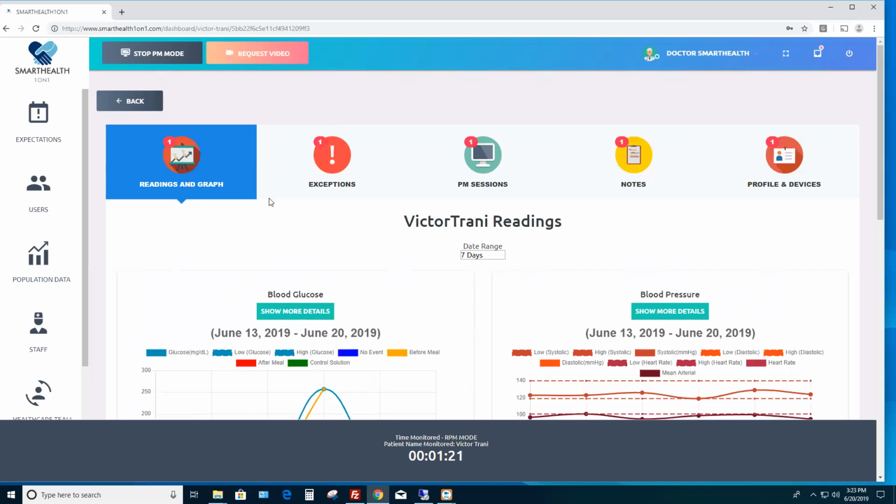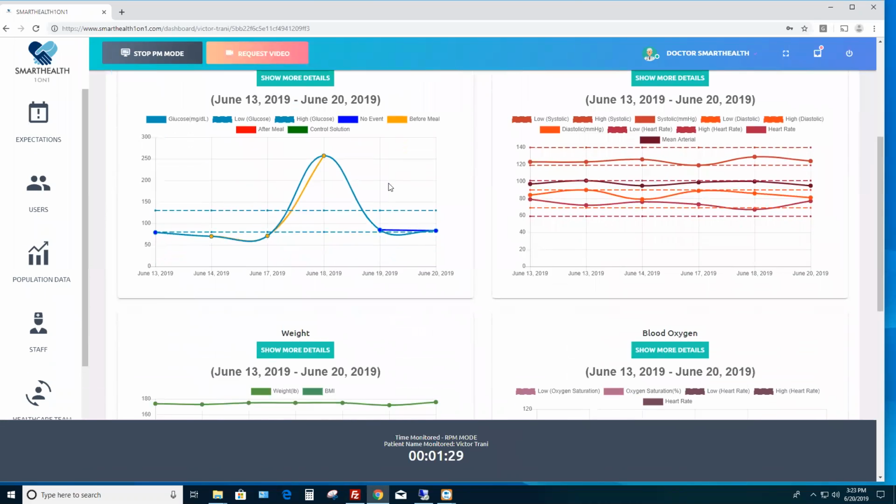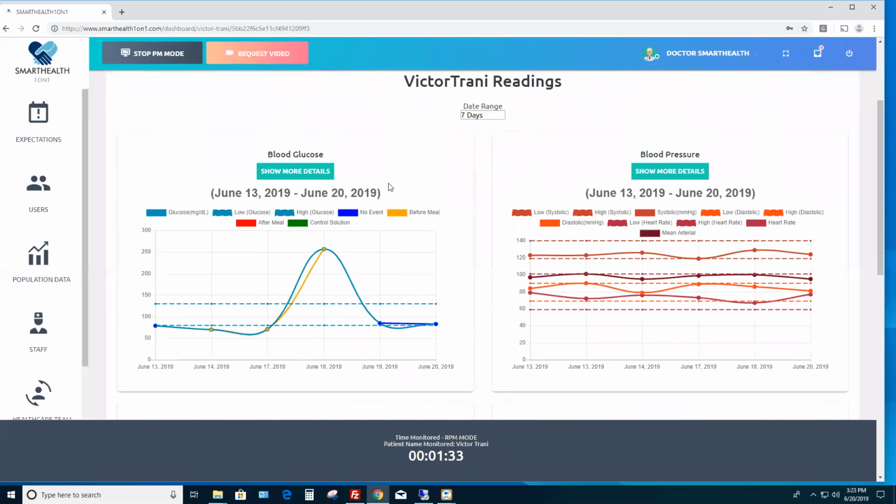They also have, I want to show you here that we're in the readings and graphs menu. In the readings and graphs menu, it shows you a summary of all the data that you've collected in a graphical representation. You have the option to change it from 7 days, 1 month view, 6 month view, or your own custom date range you choose.